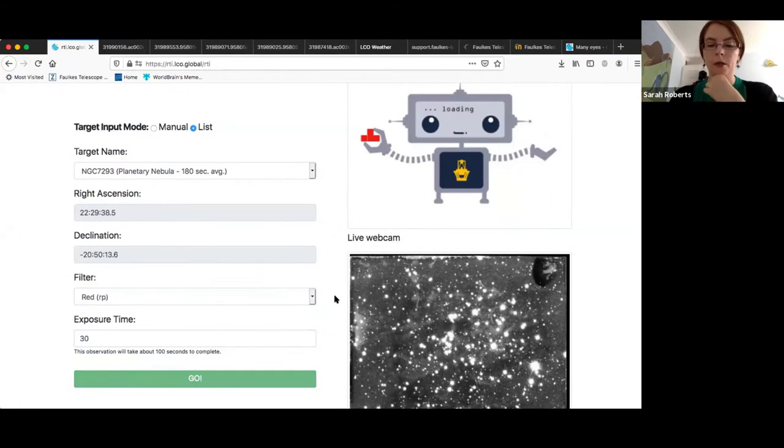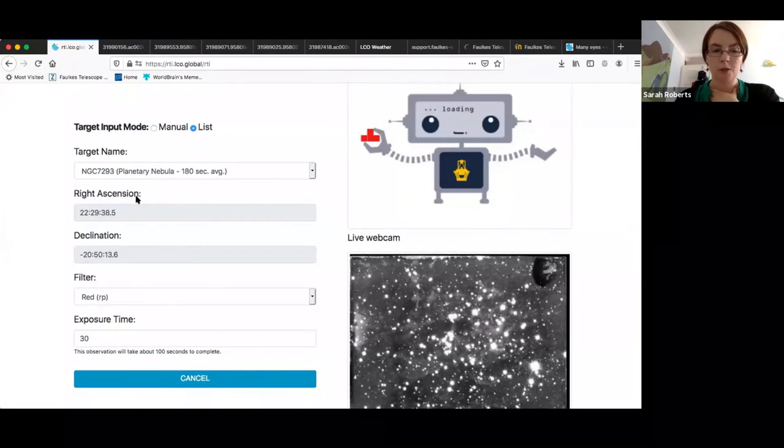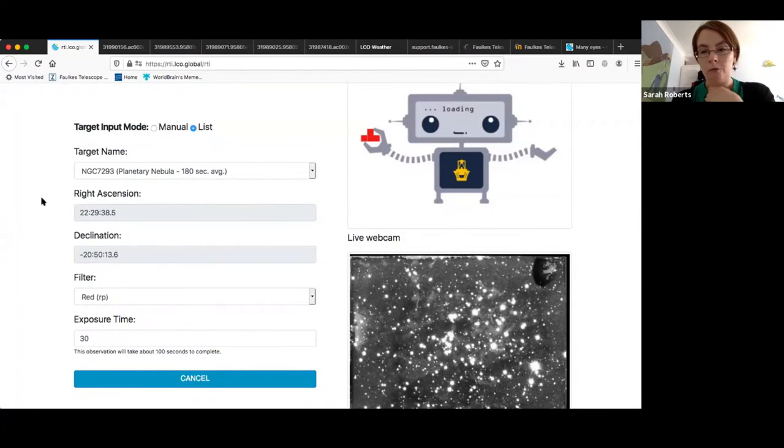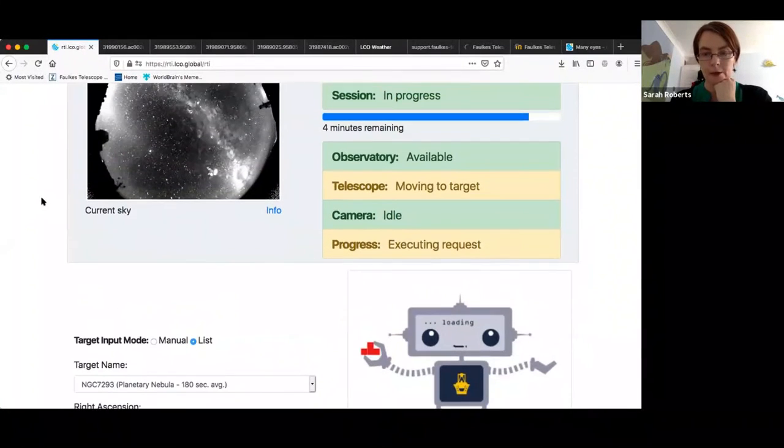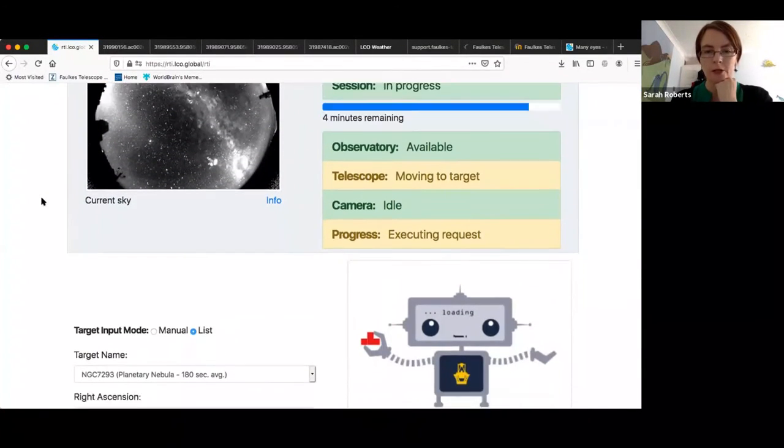I'll click go. The reason I asked if we had any Lord of the Rings fans is because this planetary nebula is also known as the Eye of Sauron. And hopefully you'll be able to see why it's called that when we take the image of it. So it's moving to the target. We've got 4 minutes remaining.